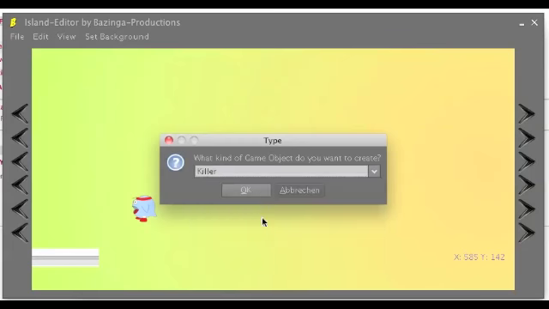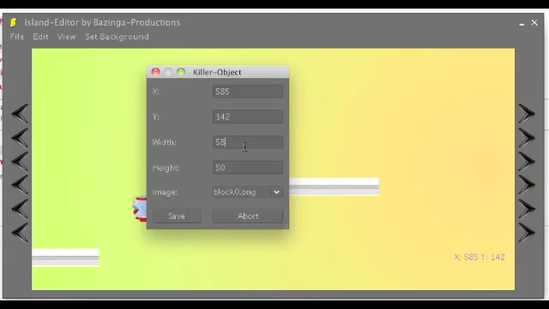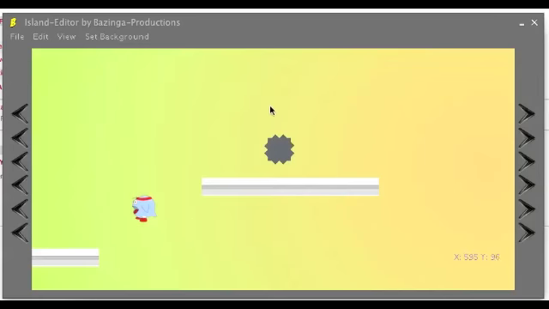So we select killer, and if the player hits the killer image, the killer object, he is dead right away. So press OK, and then we set the width to 50, height 50, and select an image and press save. So here it is. Let's just put it right over here, and now let's add the finish.